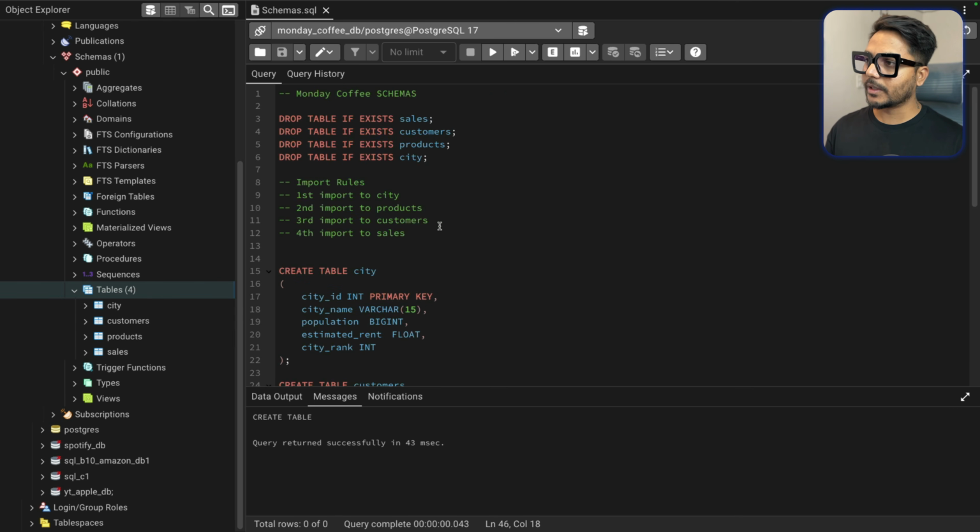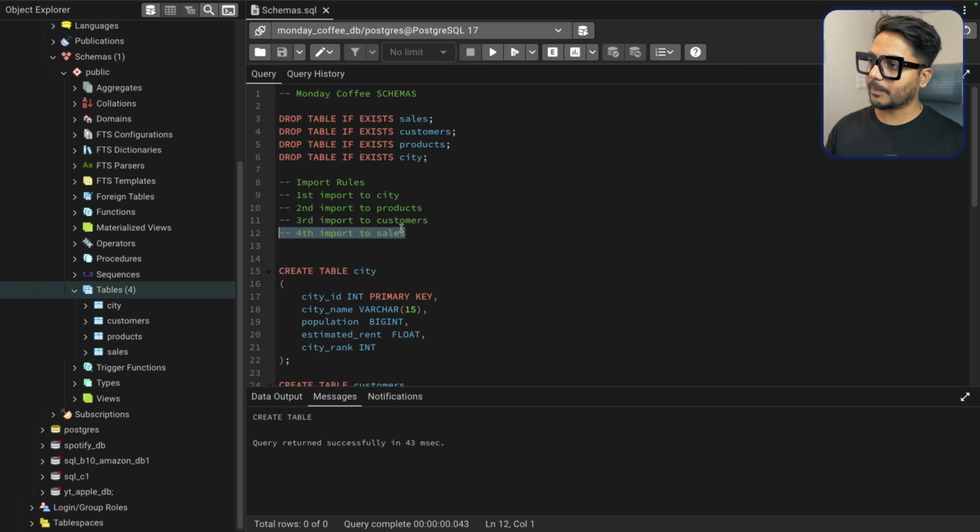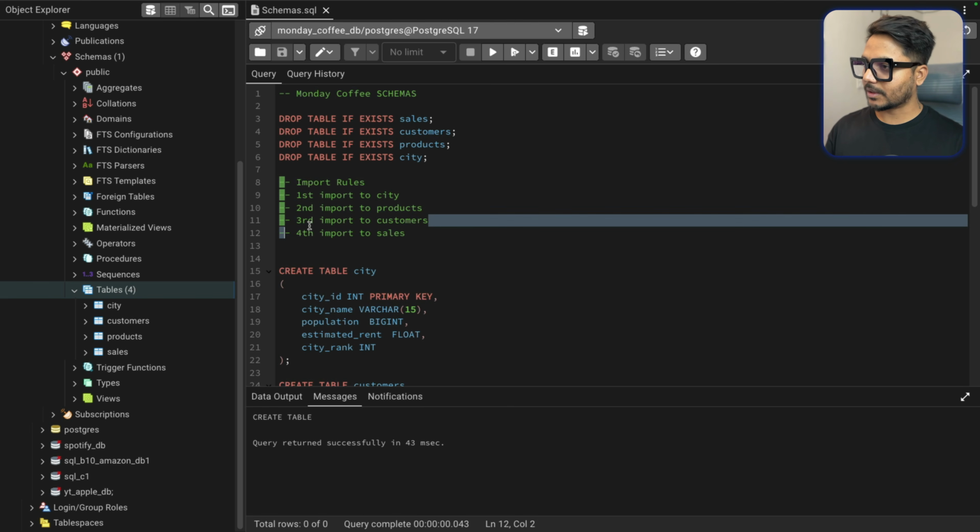To import the datasets, we need to follow the hierarchy. First we can import to the parent tables. City and products are the main parent tables, you can see. Then we can import to customers, and then to sales, because customers depends on city, and sales depends on product and customers. So we would first import to city.